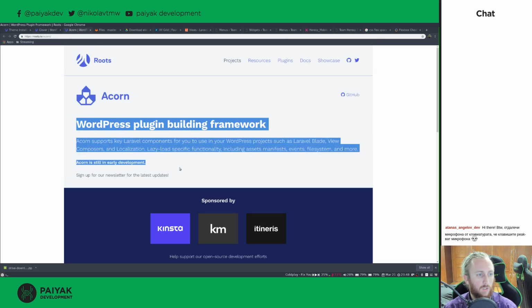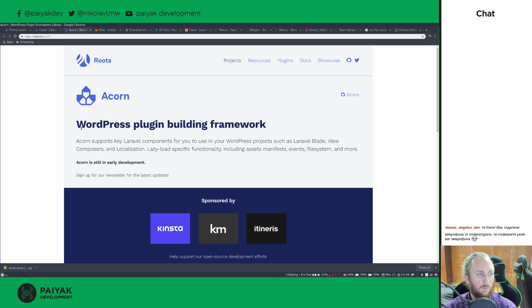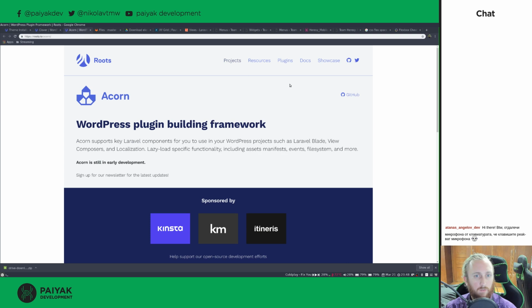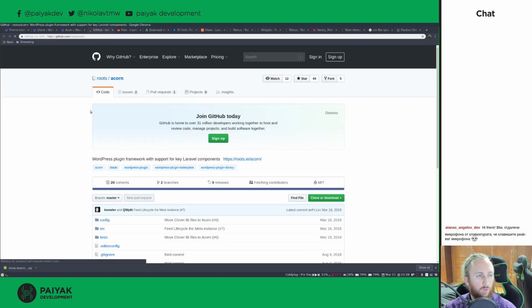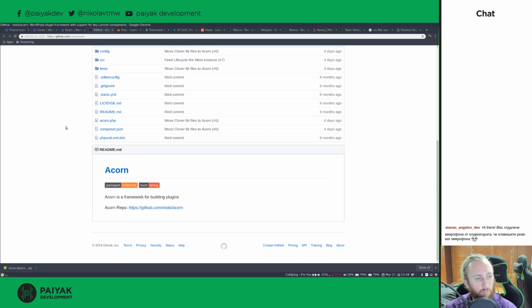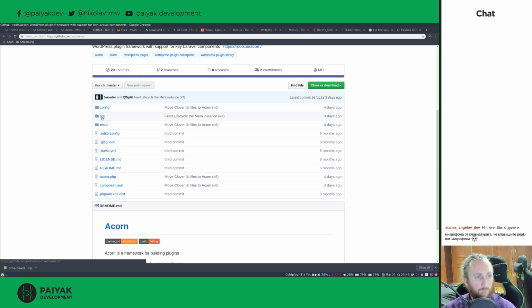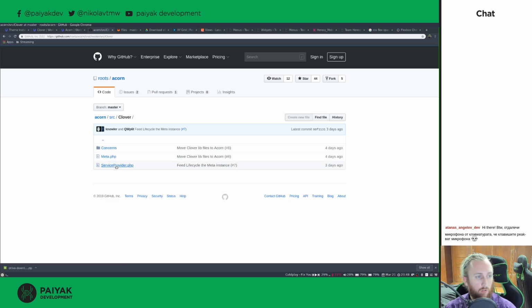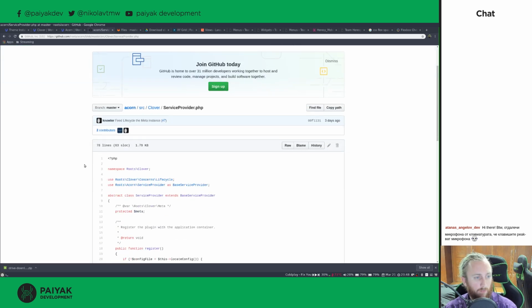So these two projects, Acorn and Clover, seem quite interesting, and I would definitely follow them. Yes, so there's no access to that. There is access to the GitHub repo for Acorn, which is interesting. Okay. So that's gonna be interesting for sure. Look at that, service providers and everything. Nice.